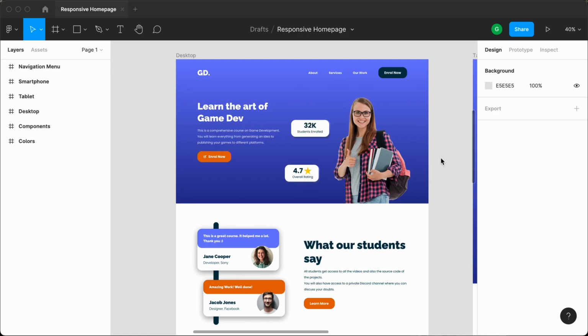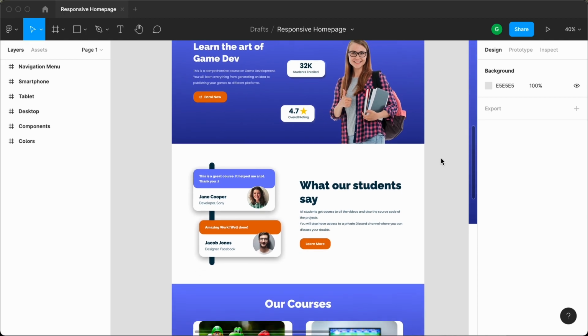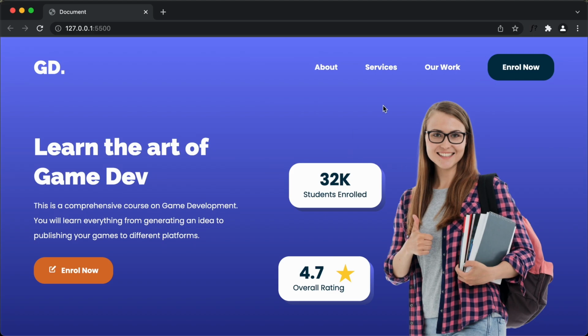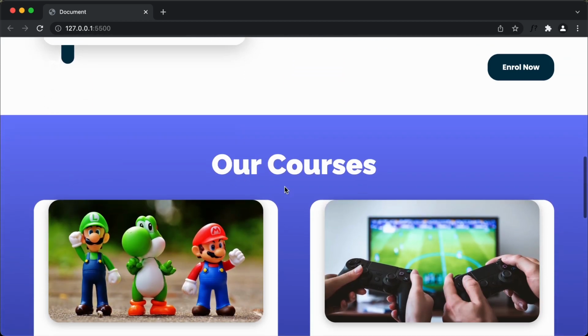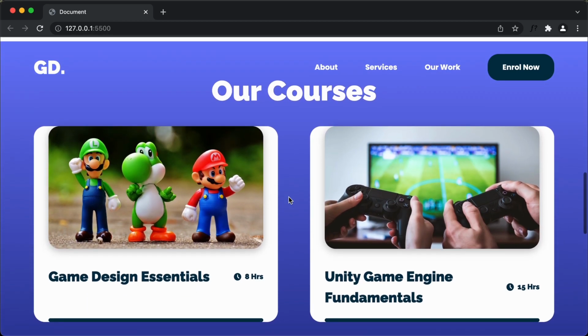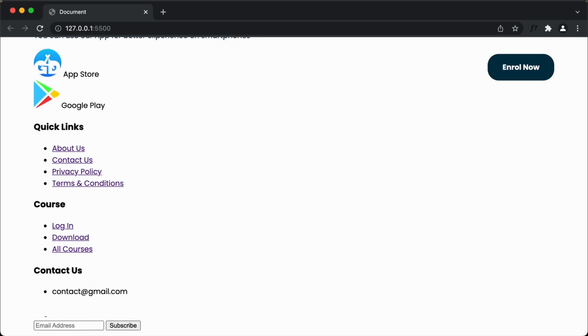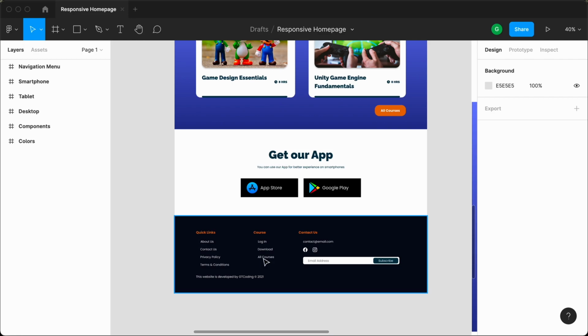In this tutorial series, we are converting this Figma design into a real website using HTML, CSS and JavaScript. Let me open Chrome, and this is our progress as of now. We have designed the hero section, the testimonial section and also the our courses section. Now in this video, we will design the app section and also the footer. If you go back to our Figma design, this is how it looks. We have this get our app section and then we have the footer over here. So let's get started.